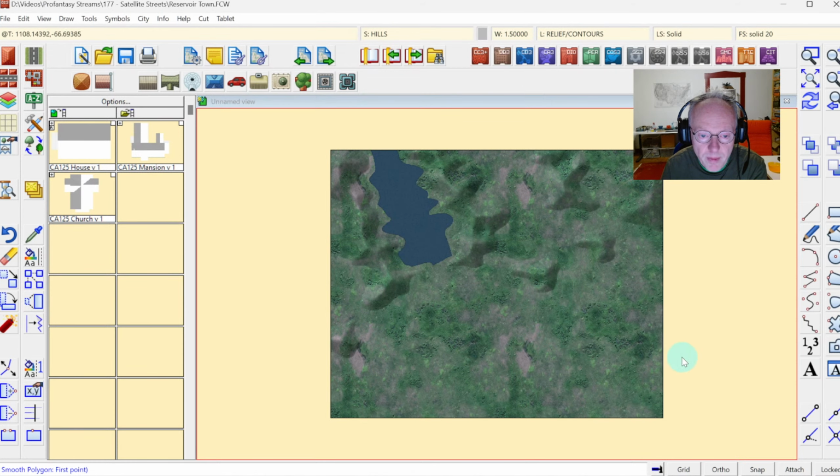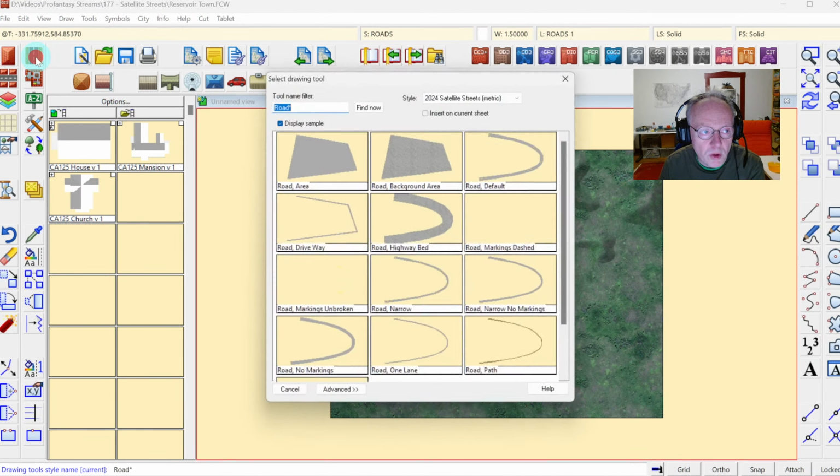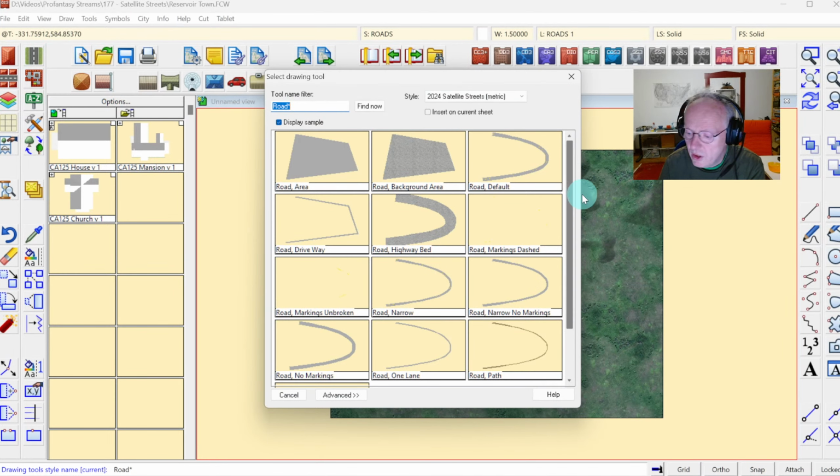southern third of the map here, and then add some buildings and houses alongside that with some side streets and stuff. So let's have a look what we have for roads. We do have the road drawing tools up here. I don't want to just grab the default road. I'm going to right click to see what I have.